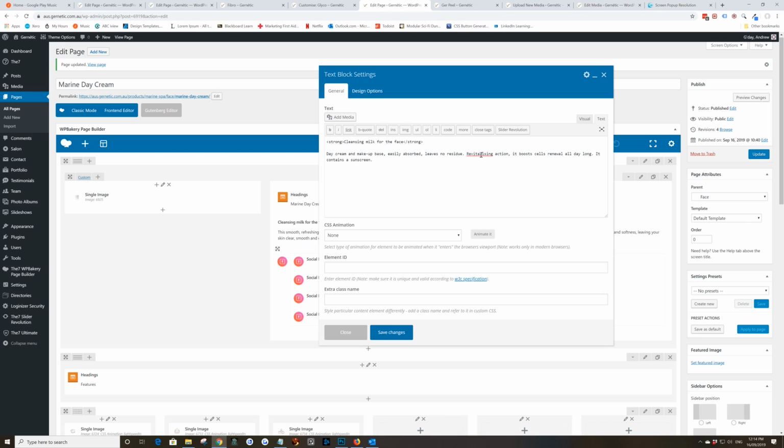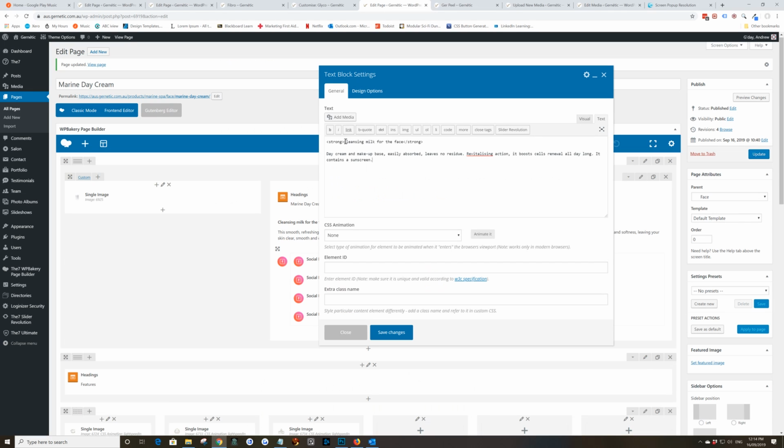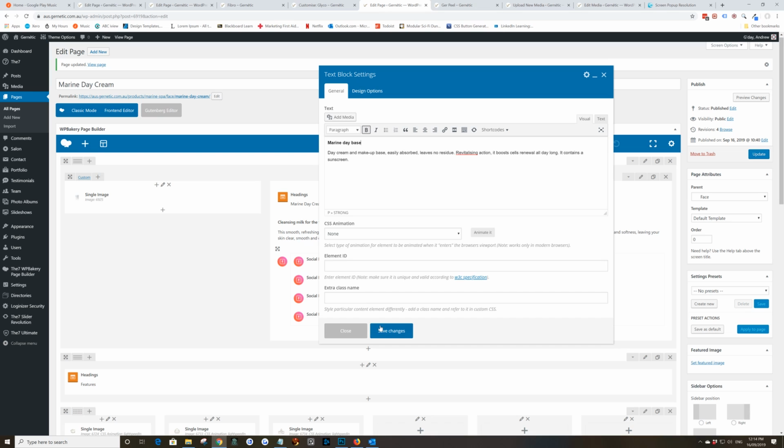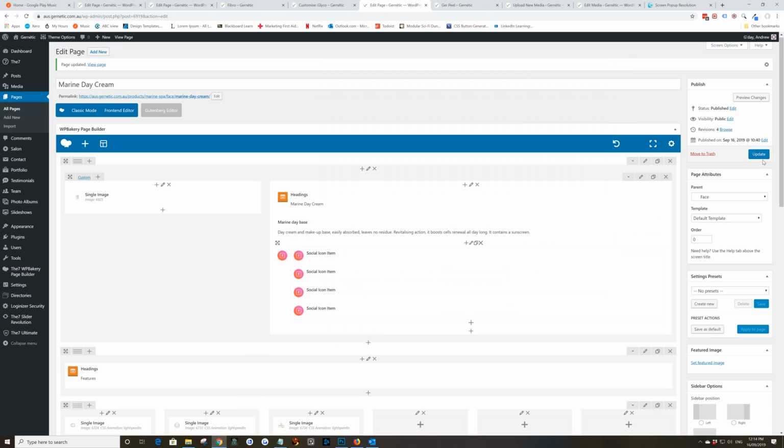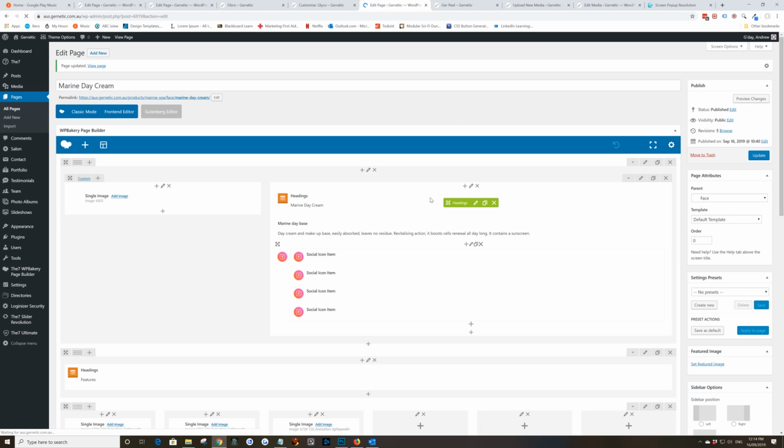I'm not sure why that's a spelling error. No, they say it should be spelled with a Z, American spelling. Marine Day Cream, just copy that, and it's going to come up here. I'm just going to paste over the top of that. Good, that's right. Save the changes, update. So we've done the heading, the text, and the image for this page.